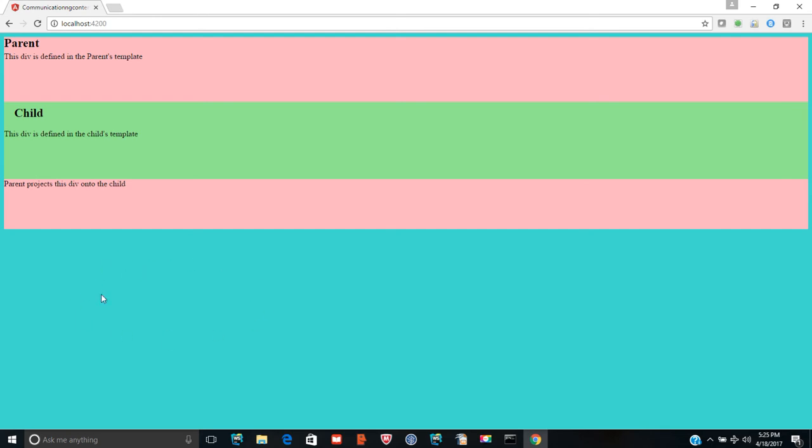So the turquoise is our web page. Our application root component is this whole space here. The parent projected a markup fragment in the child. So notice the parent. This div is defined in the parent's template. This div is defined in the child's template. Parent projected this div onto the child. Well, that's strange. It seems like the projected fragment is taking on the style of the parent component.